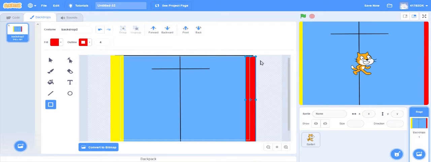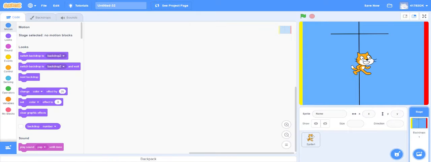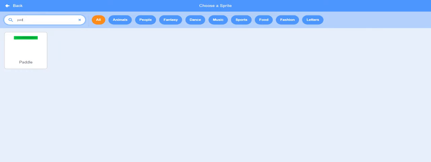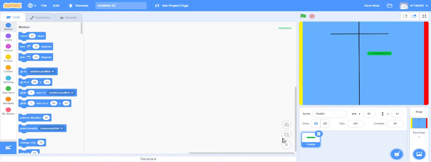Okay, now our backdrop is ready. We will just delete the sprite one, and now we will choose paddle. Okay, and we will just duplicate it like this. Duplicate. Okay, and now here we want to do that in paddle one.